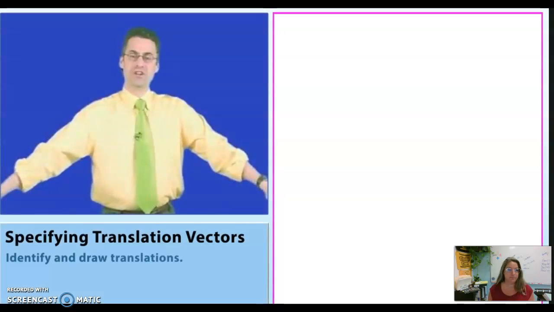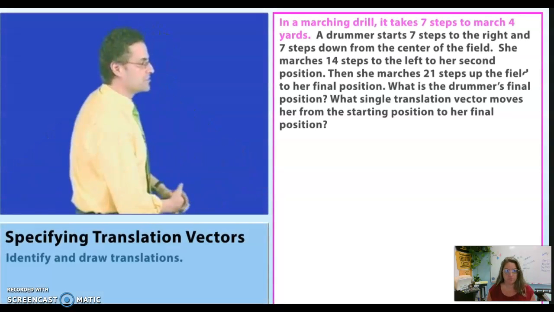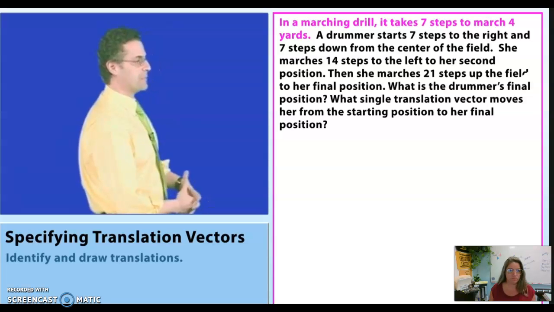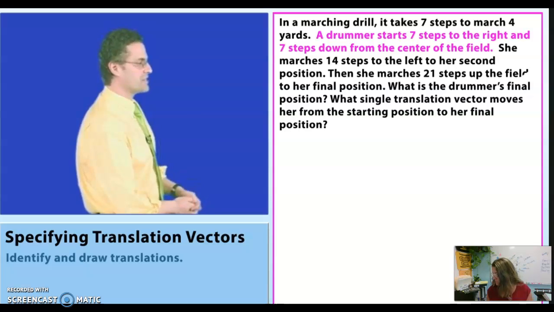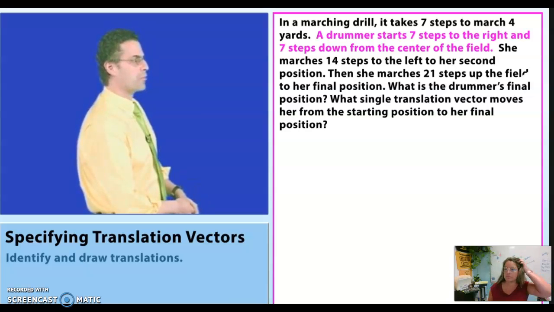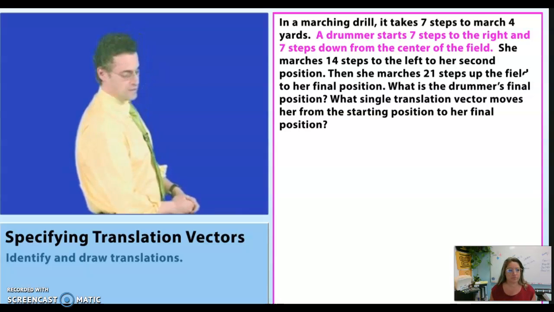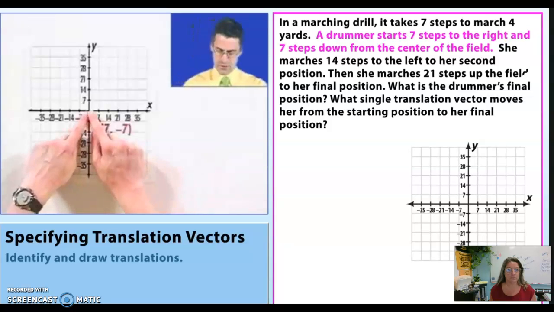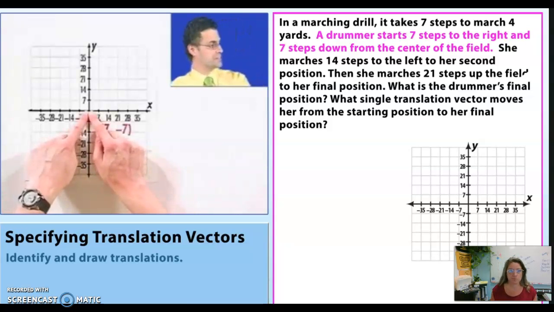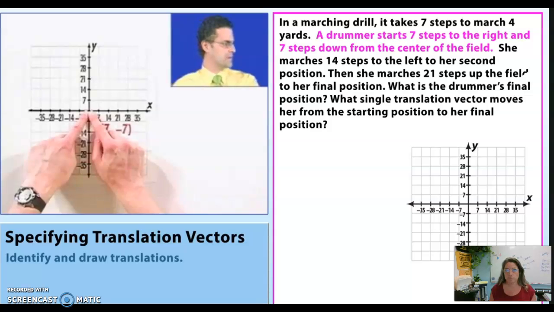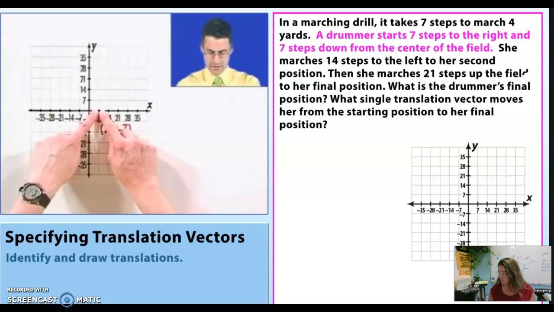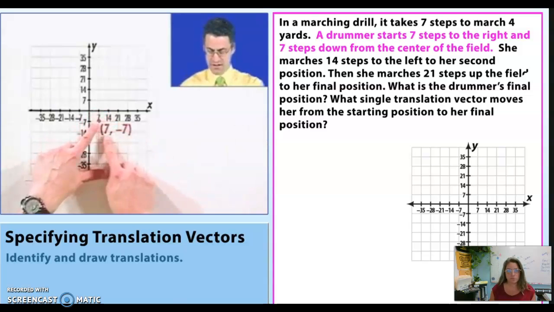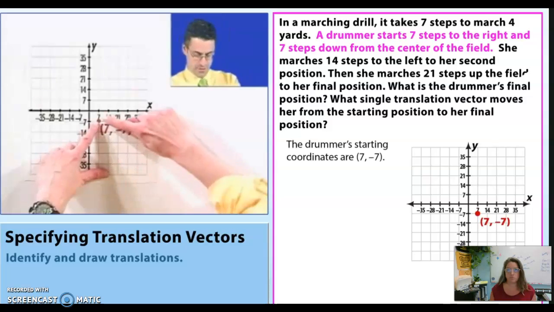All right, let's have some fun marching through these notions of translation. So in a marching drill, it takes 7 steps to march 4 yards. A drummer starts 7 steps to the right and 7 steps down from the center of the field. Let's call the center of the field in our coordinate plane the origin. So she starts 7 steps to the right and 7 steps down. So she starts here at (7, -7). All right, that's where she starts.